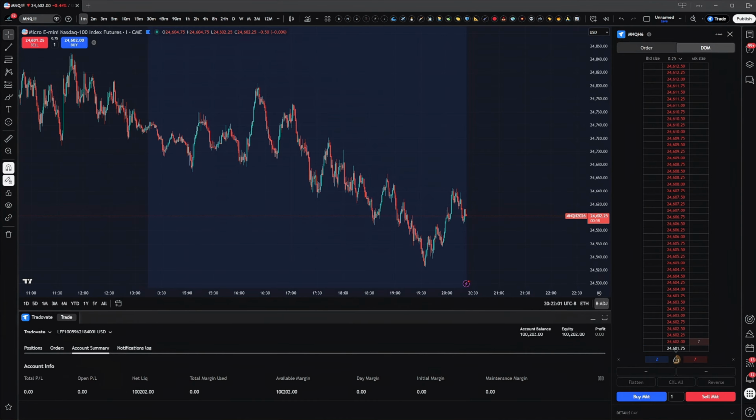At the bottom of the DOM, the blue Buy MKT button submits a market buy order. The red Sell MKT button submits a market sell order. Flatten immediately closes your position. CXL All cancels all pending orders. Reverse flips your current position. If you are ever unsure, flatten is your fastest way out.